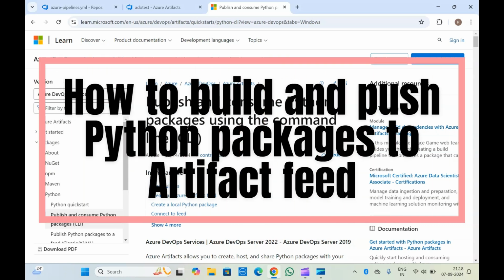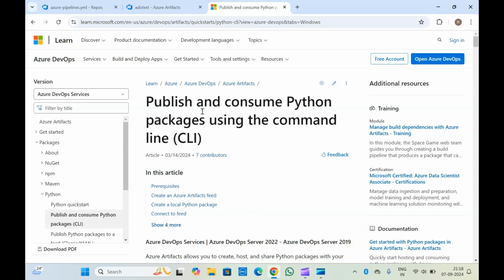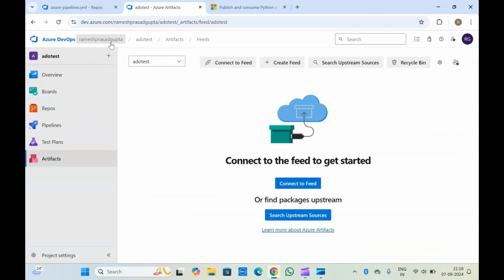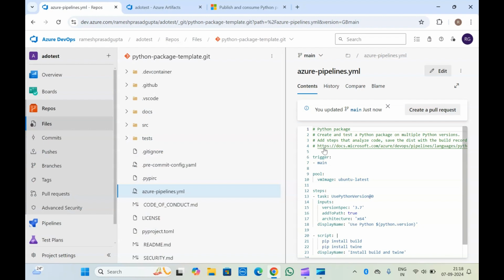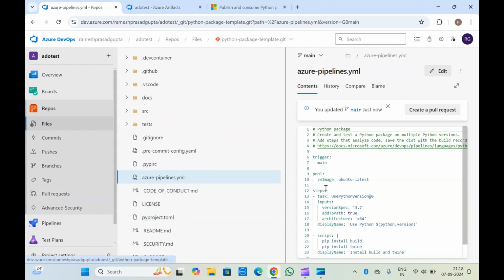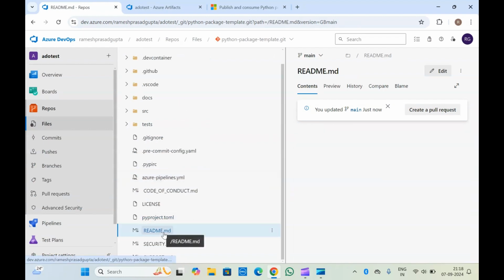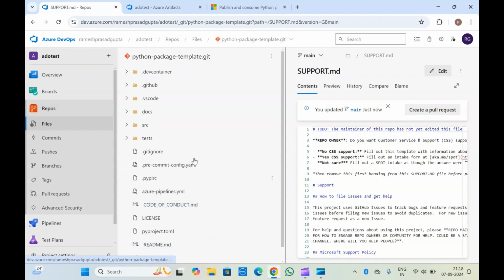In this video, we are going to build a Python package and publish that package to an Azure Artifact feed. We have created this feed, and we will use the ADO test artifact feed to publish our Python package, for which we have the source code and everything here. Okay, so we'll do this.